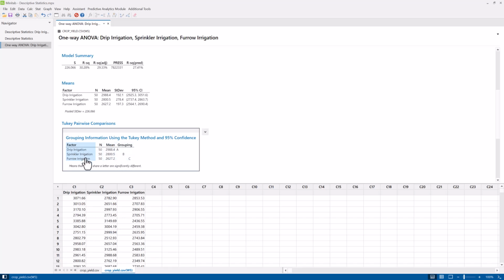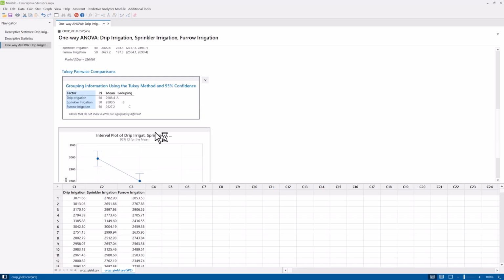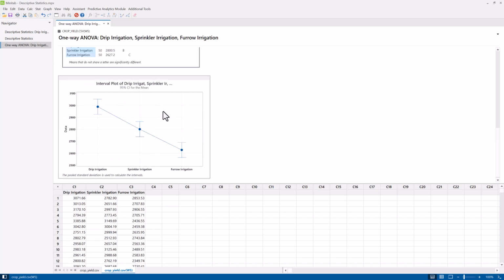If drip and the sprinkler were the same, you would have AA here, but then the furrow irrigation would have had a different letter. Okay, but as it is, all of them have different letters, indicating that the mean for each of them is different from the rest of them. No two of them are the same.